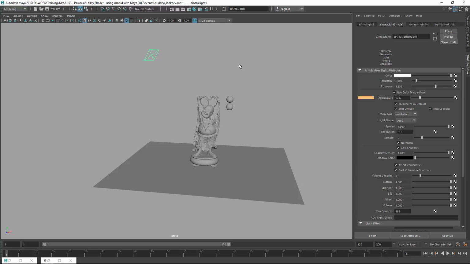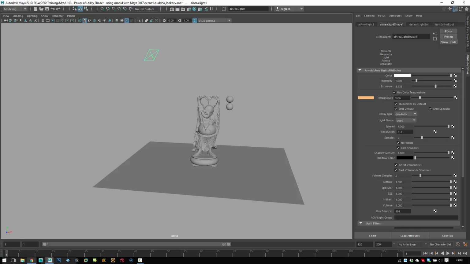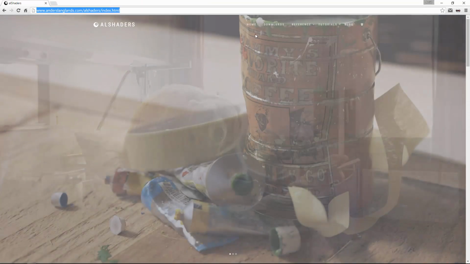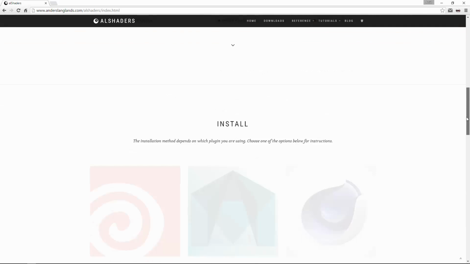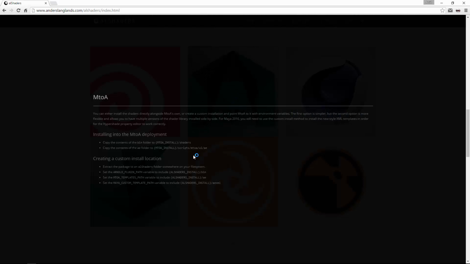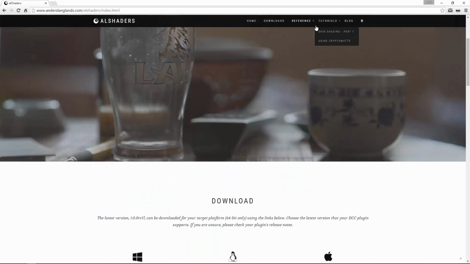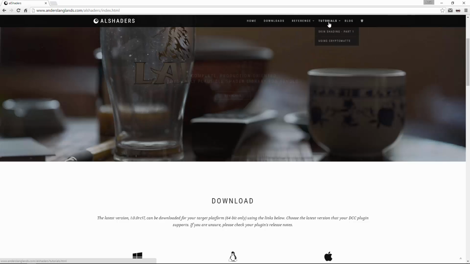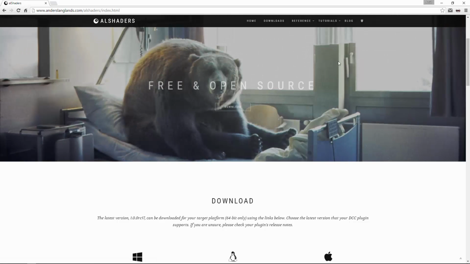I will be using third-party nodes from AlShaders. You can find them online on this website here. And at the bottom of the homepage, you can find install instructions for your Maya. Also, there's lots of references to all the nodes and all the shaders he has. Also, some tutorials online as well.